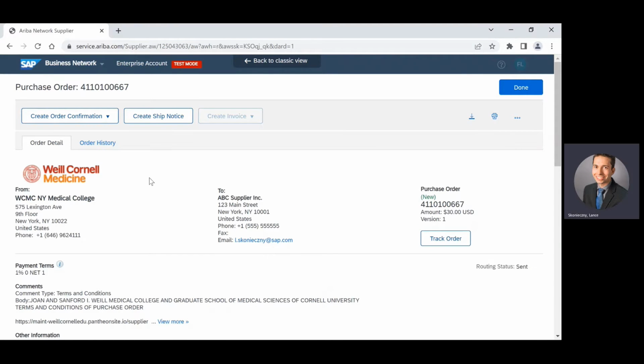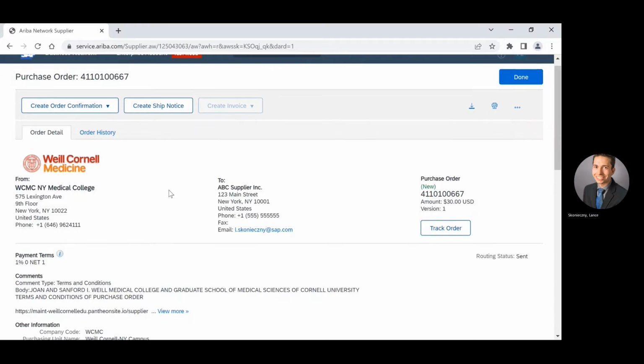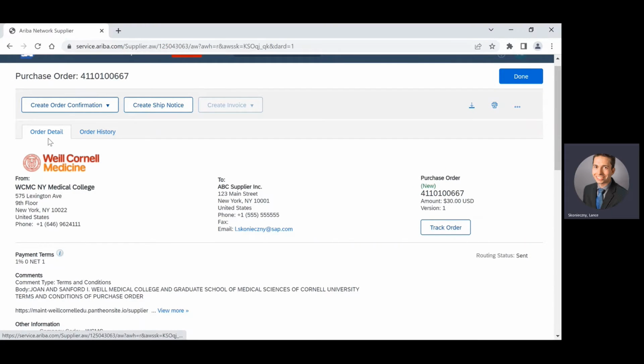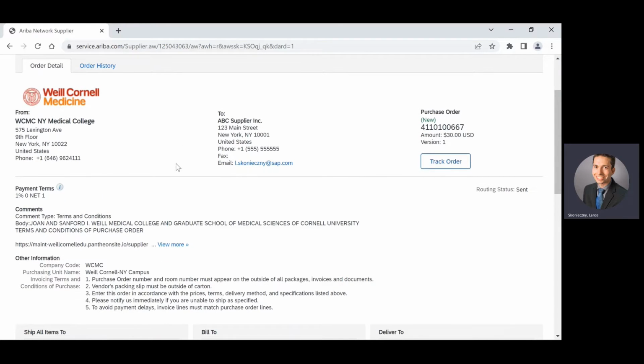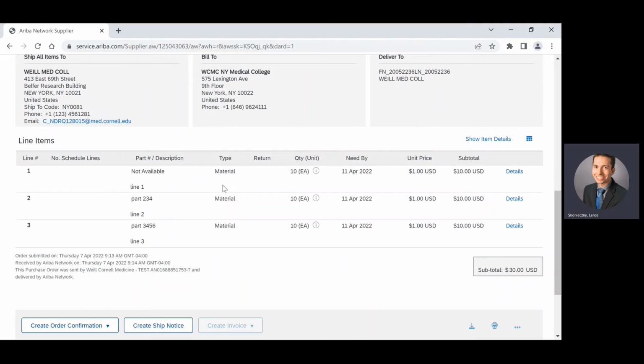It's important to note that Weill Cornell Medicine does require all of their suppliers to create an order confirmation. If you do not create an order confirmation, you will not be able to proceed to create an invoice. Before I create an order confirmation, I see that I am defaulted to the order detail. This will give me all of the header information for the purchase order, as well as the line items for this purchase order.